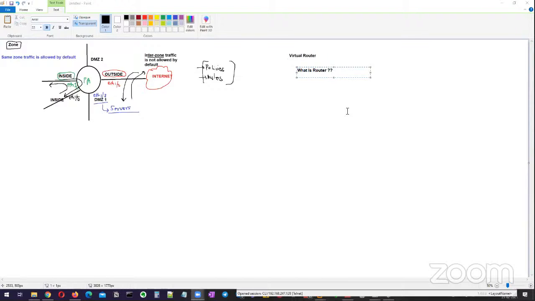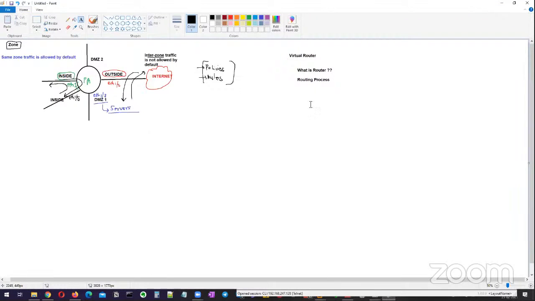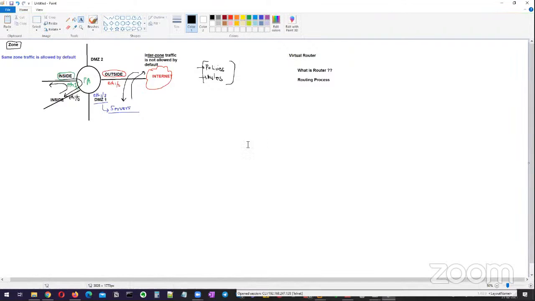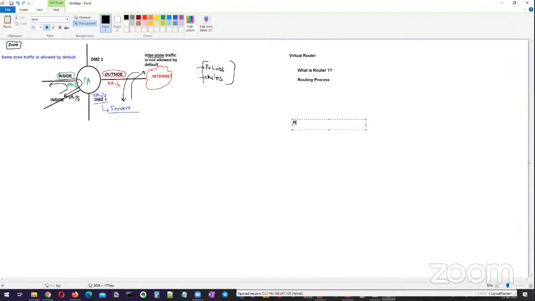Okay, so now to send traffic from one interface to another, or to learn the addresses, we need a process. That is called the routing process. So now, if we need to configure routing on the Palo Alto firewall, we cannot do it directly. There is a method which is called virtual router. We can create a router inside a Palo Alto firewall, which we call a virtual router. I will show you in a moment how we create it.